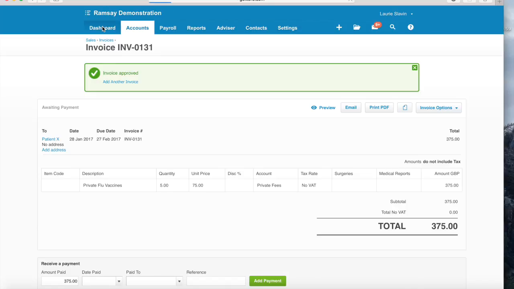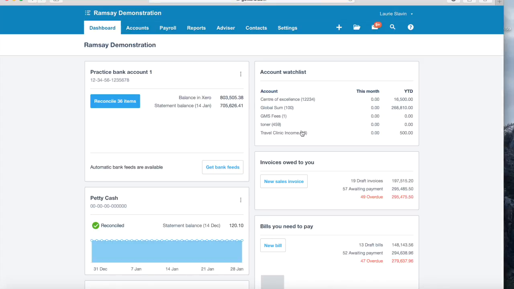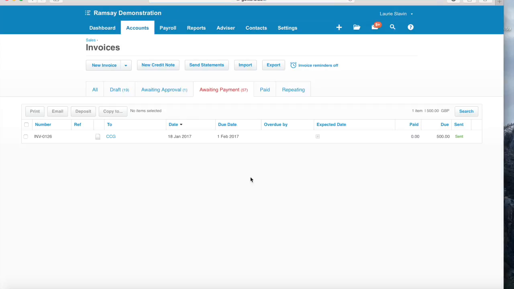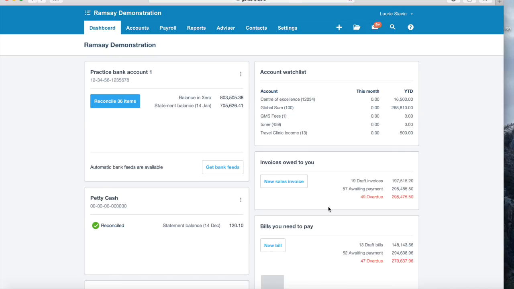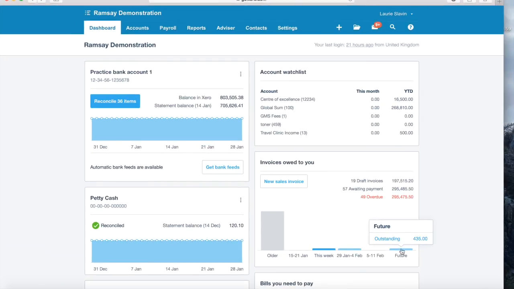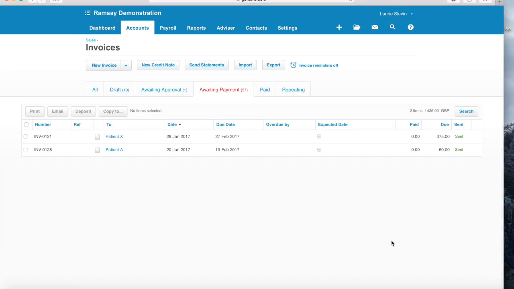And when you go back to your dashboard, invoices owed to us, well, we've got, let's have a look, it'll probably be in here. We're owed this amount of money. That was a different one. We'll go back and invoices owed to you. Future. Patient X, this is the one we just did.